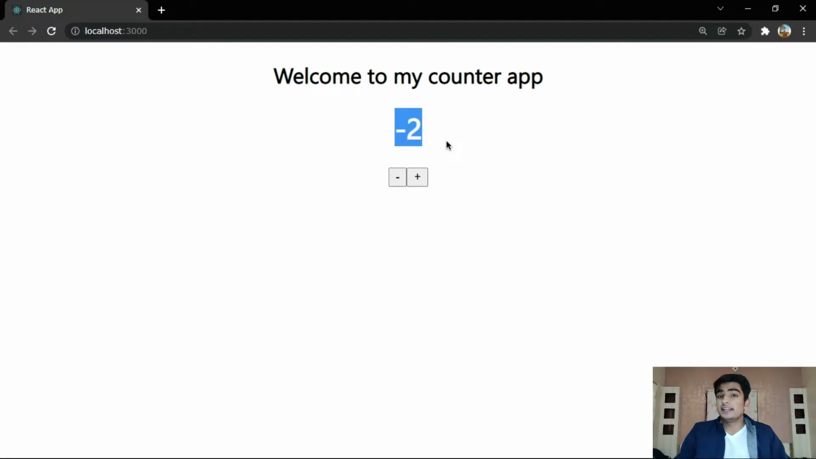You can store any type of data inside state. You can store objects having different values, arrays, numbers, strings, boolean values, anything you want to store. So let's go ahead and build this counter app as an example and understand how state works in React. So let's go.